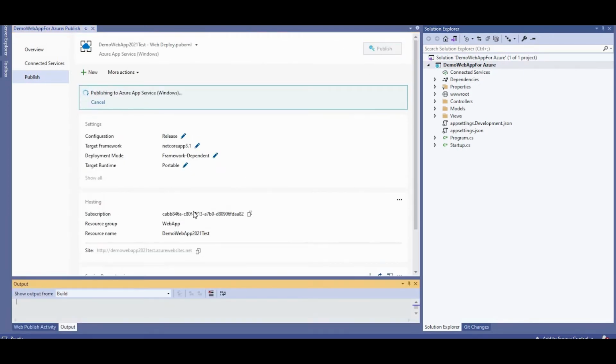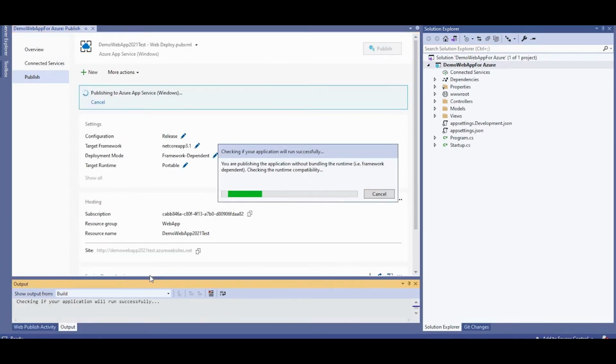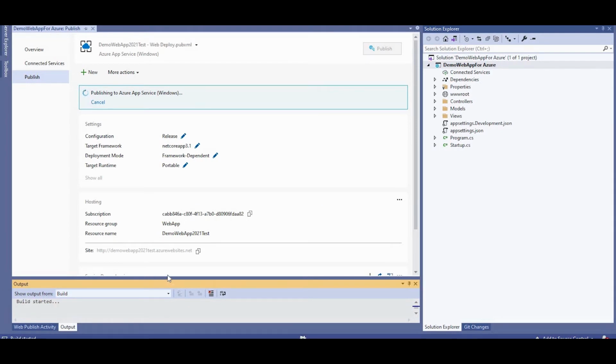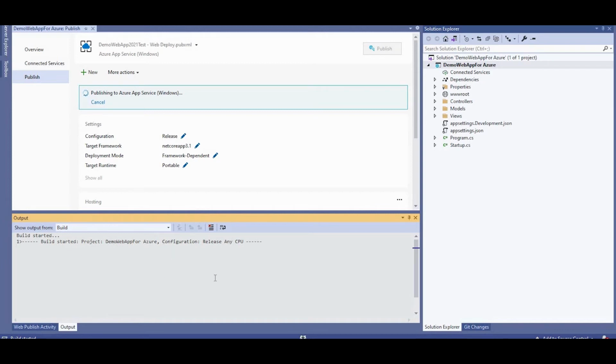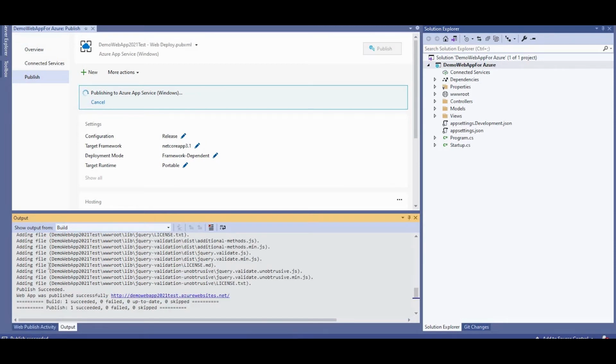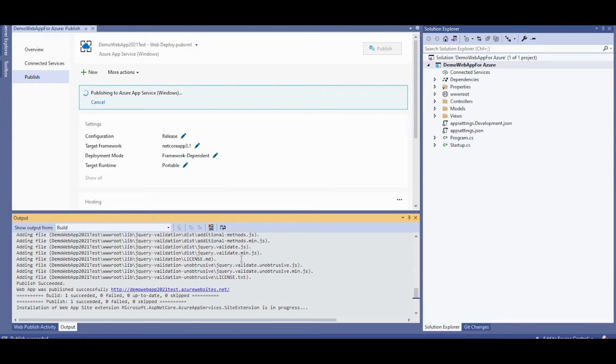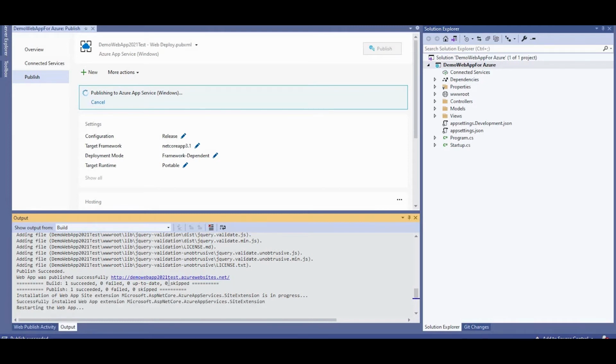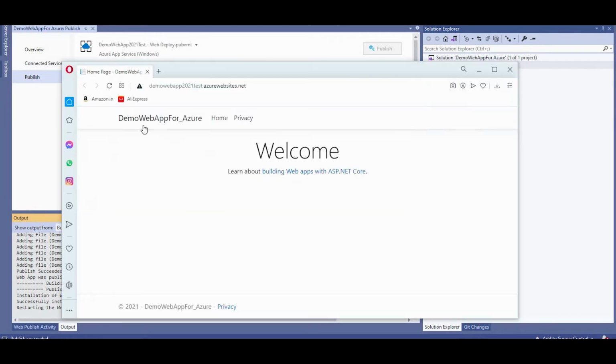Now publish. All the necessary files and DLLs will be added there on the web app. So you can see first it will build, then it will be adding all the necessary files and DLLs over there. So it is adding directories, it will add the DLLs, it will add all the necessary files which are required to run the application. So this is giving the URL also. We can go and test that. So we can see this application is working.